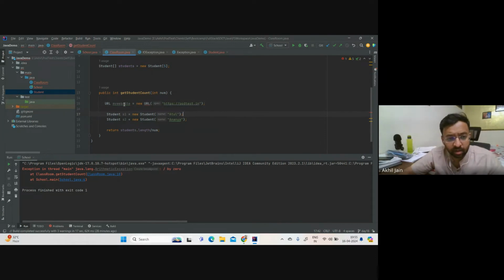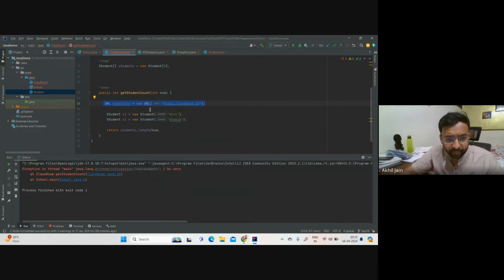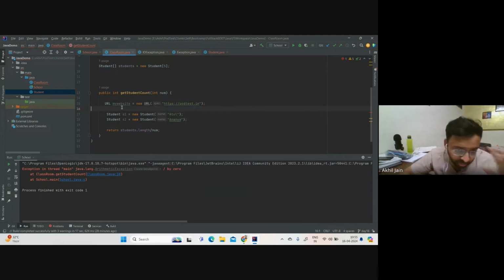Now you can see, it looks like a normal thing. URL is again a class in Java. You can see here, this is a URL. Is it a class or what? It's not a class. Creates a URL object from the string representation. Okay, it's altogether a different thing.